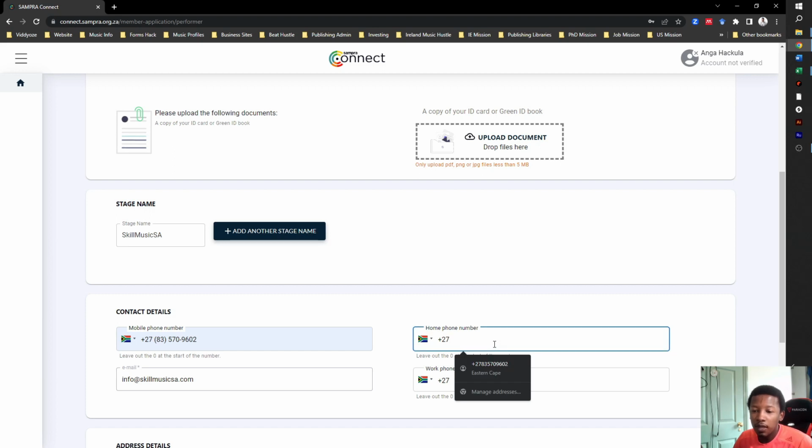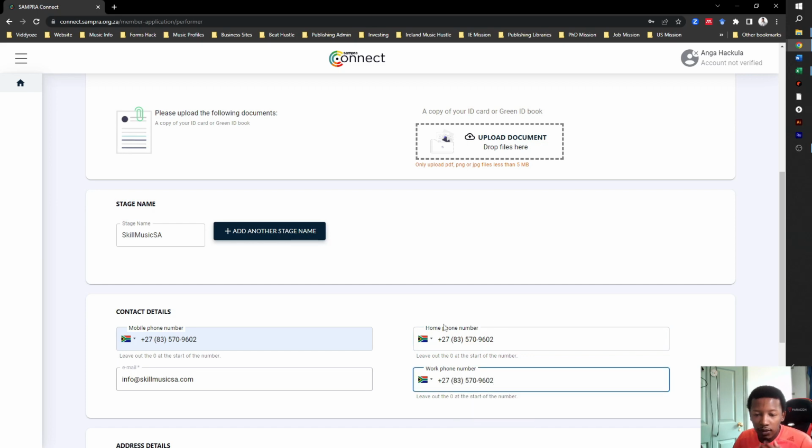You don't have to put in the first 0, so you just put mine 8383570962, and then again you do the same thing for your work number. If you don't have a work number, you can put in your cell phone number again.